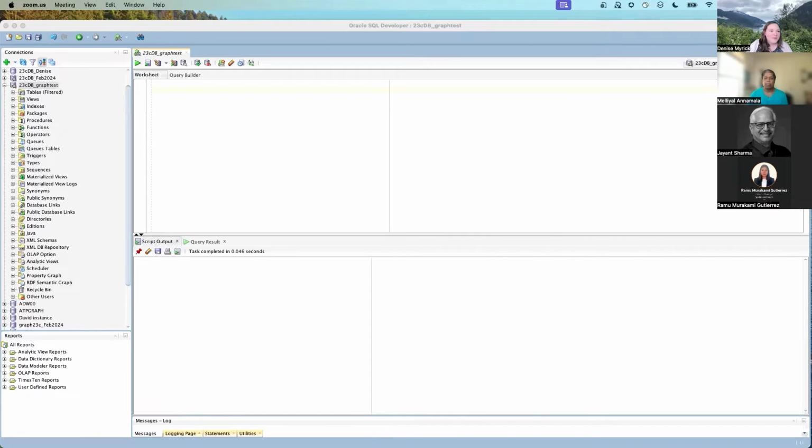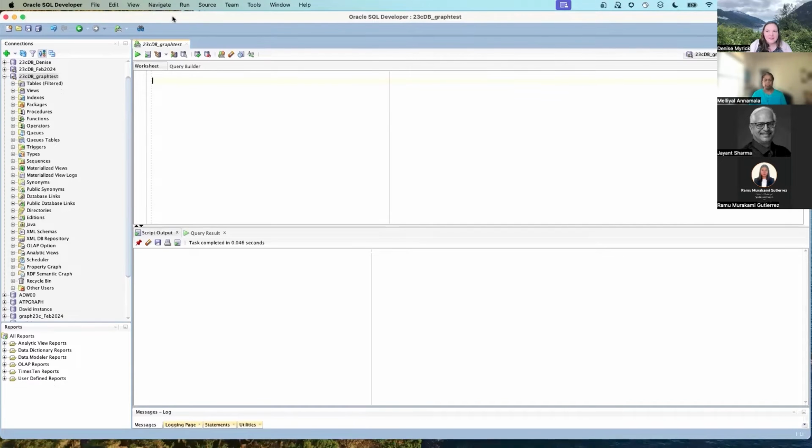Okay, so as Nellie has shown us already, I'm going to show us how we would create a property graph in SQL Developer using a 23c database. I'm going to show us a PGQL property graph as well as a SQL property graph so we can see the difference between the two. Okay, so let's get started here.